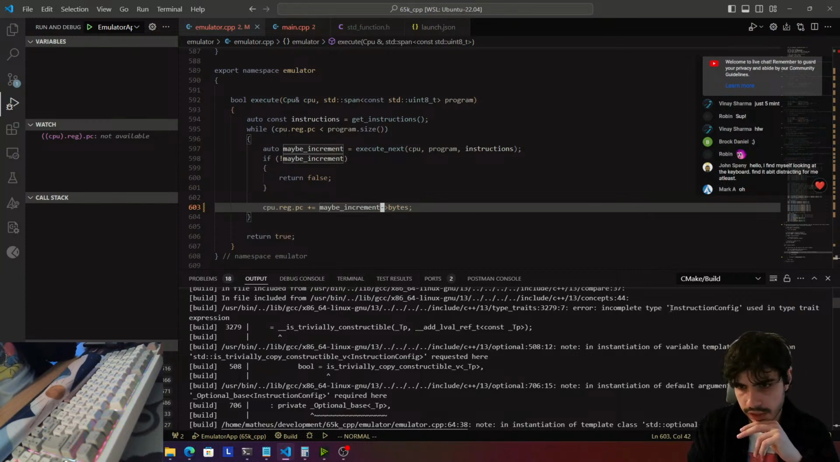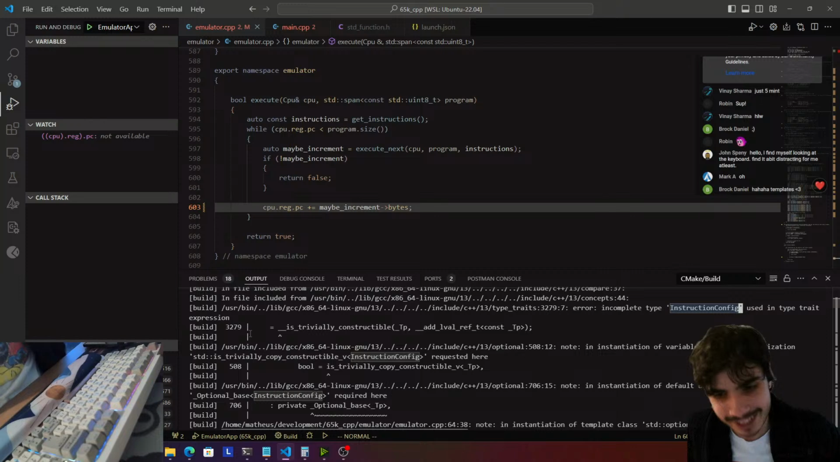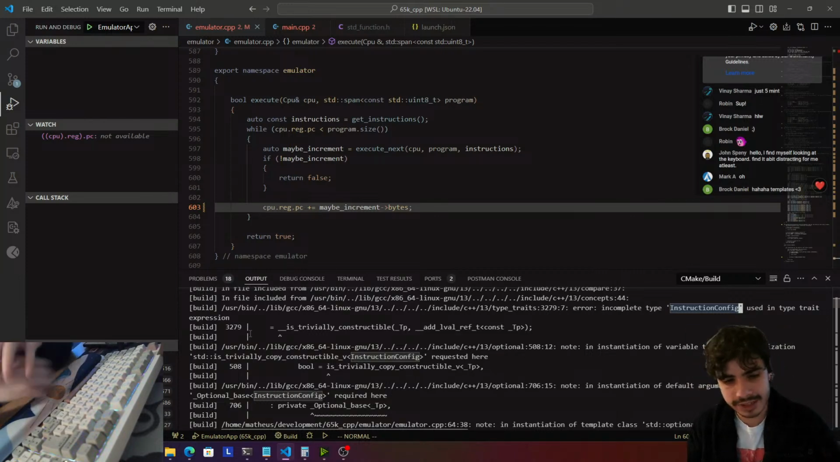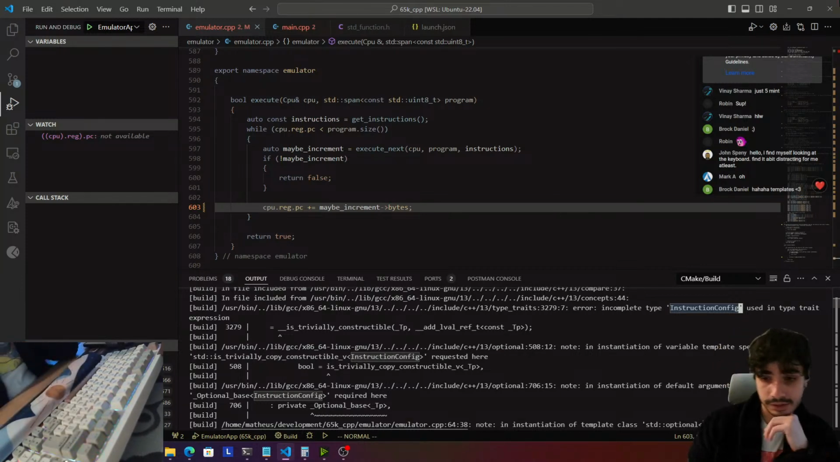Error, incomplete type, instruction config used in type trait. Haha, template. This is not even templates, dude. Well, I guess it is, right? So optional is a templated structure from the standard library. But yeah, it gets a lot worse when you have template hell. A lot worse, dude. So yeah, instantiation of variable template specialization.